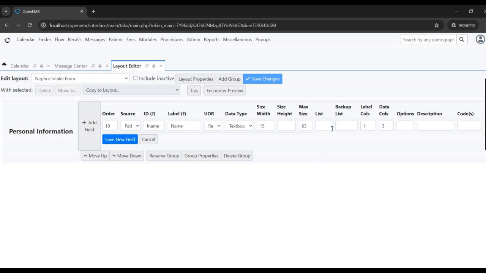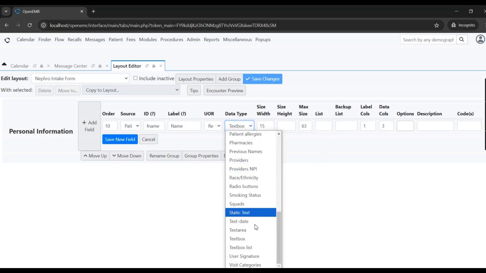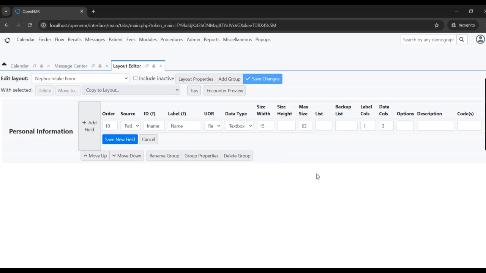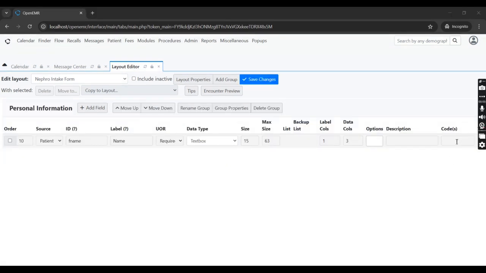And the list and backup list is suitable for the data type like list or radio buttons, checkboxes, for which multiple options are required. For that, we need to select a list to populate the data. And the label call, data call is to decide the placement of the field in the form. And the options, it has many rules to be applied. Predefined rules can be applied to the fields. There are many options predefinedly there. We will see that in this video later. And the code, this is if we are willing to attach any specific code to this field, we can do that.